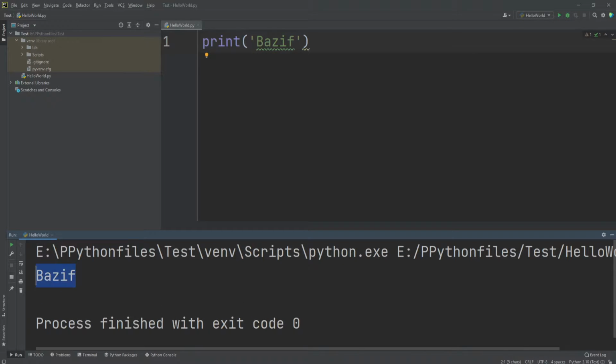But what if I don't want to give Basif, myself? What if I want the user to give me their name? What do I do then? Well, there's this function which is kind of like print. It's called input. What this does is it gets a value from the user.